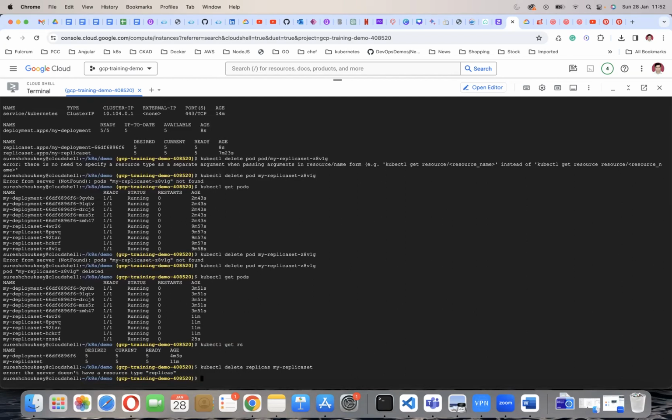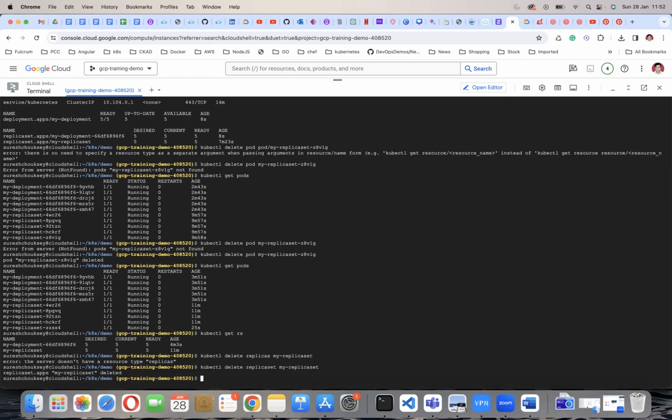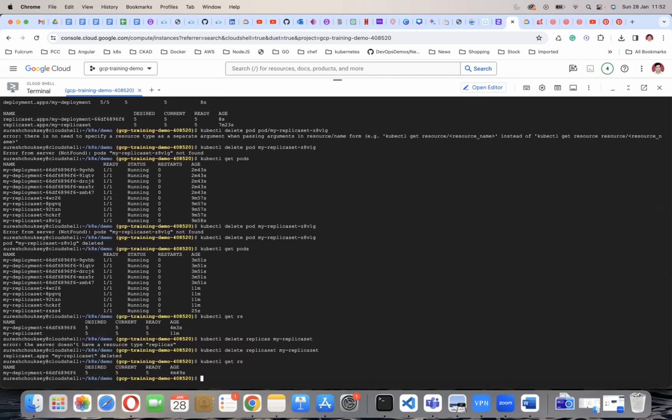The server did not have the resource type replicas. Okay, replica set. So kubectl get rs command. Now in this condition we need to check the thing again. We can check the number of pods, or how many pods are available.